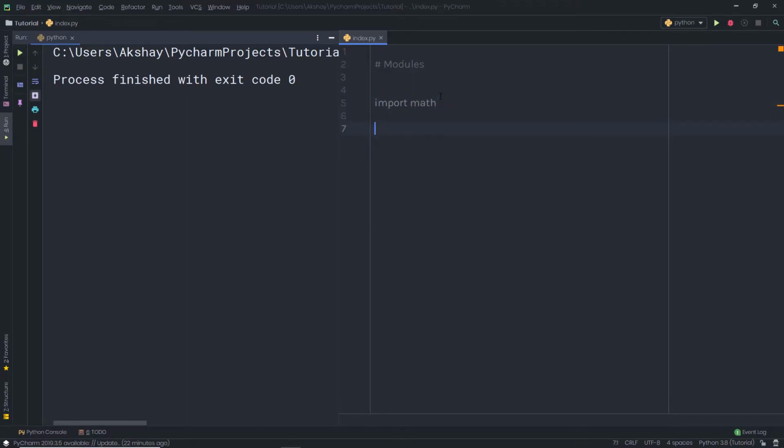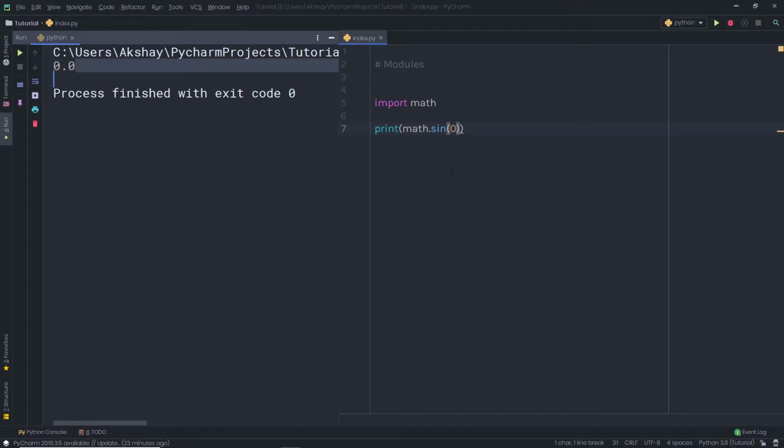Now I want to get the sin method from this module. So I'm going to just first print it. I'm going to say print, then call math.sin, and then I'm going to pass here 0. When I execute this file, I'm going to have the result 0.0. So I'm going to get the result using this sin function. As you can notice, I'm using this import statement to import this module from the Python package.